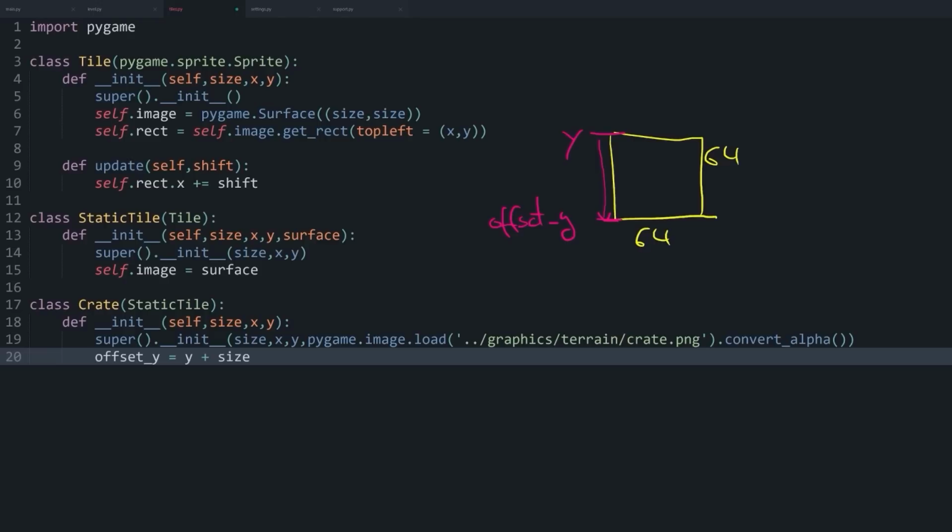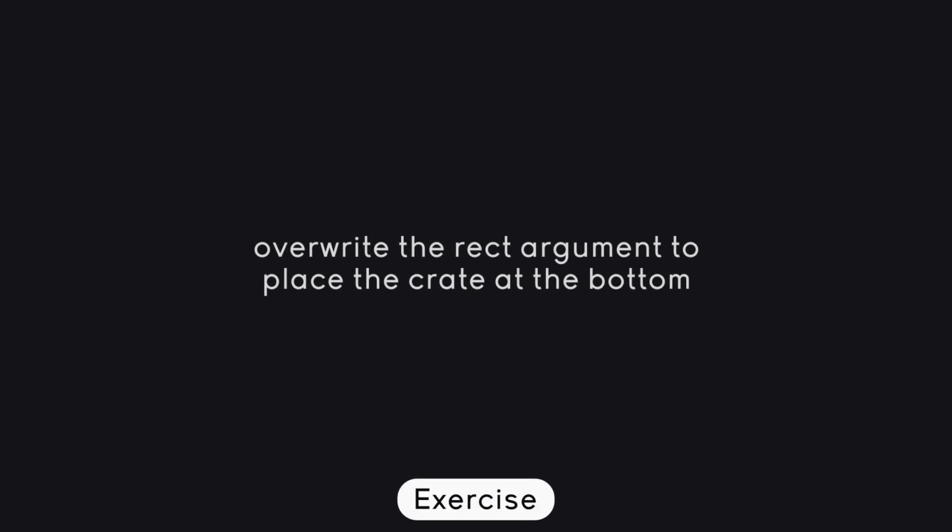Now, why is this point useful? Well, now we can override the rectangle argument and just place the mid-bottom or bottom right, and then our rectangle would start down here instead of the top left. And that way, our rectangle would always be at the bottom. And we haven't done an exercise in a while, so this might be a good thing to do now. Essentially what I want you guys to do is to override the rectangle argument and place the crate at the bottom. Could be the bottom left, bottom right, or mid-bottom. It's really up to you.